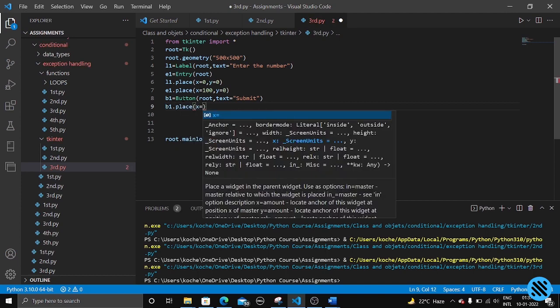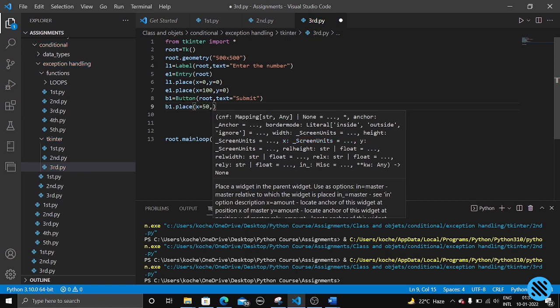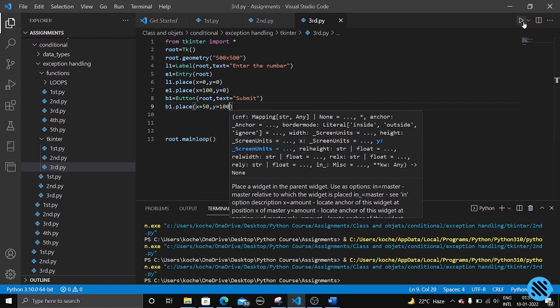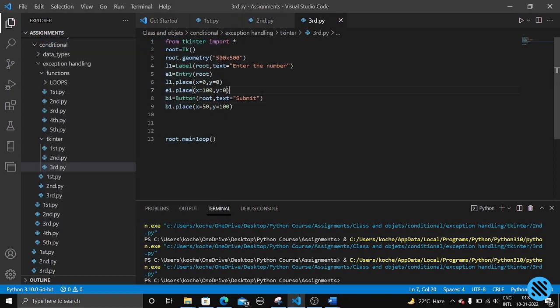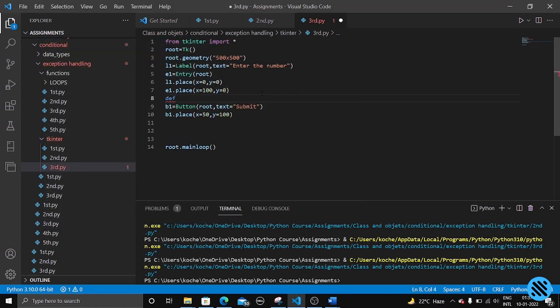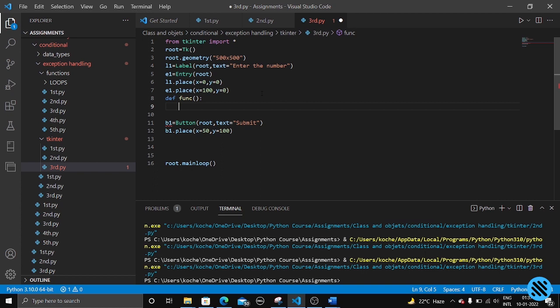X equal to, let us just take 50, y equal to 100. Let us just see. Yes, once we press submit, all the divisors of the entered number should be here, right? So let us just create a function, and let us fetch n equal to enter the data, that is e.get.